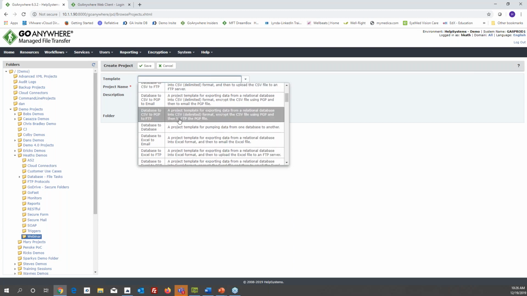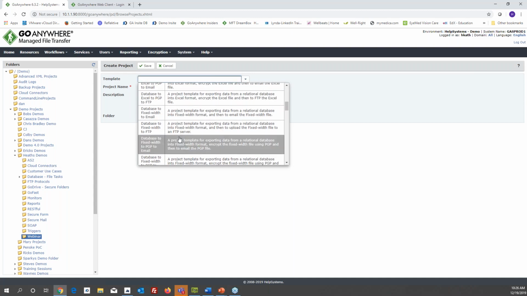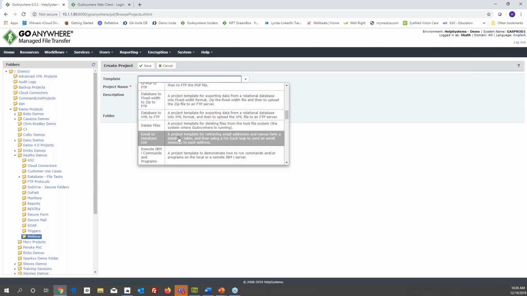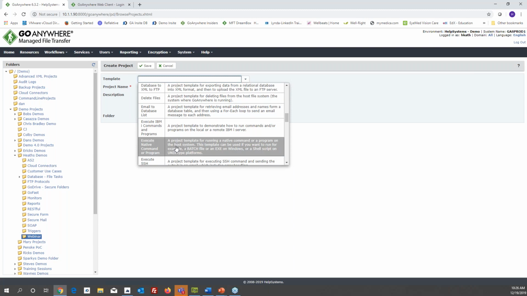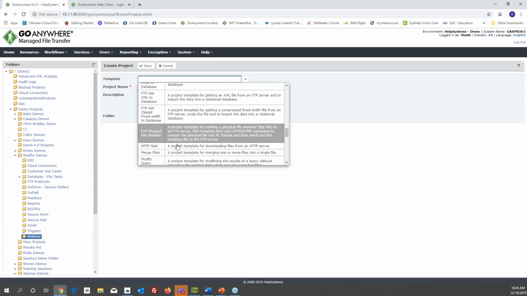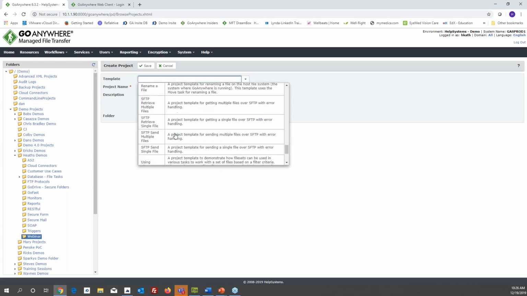You copy files, database to Excel. I'm going to scroll pretty quick. There's a lot here. Email to database, run some commands, native commands, etc. Merge files. There's a lot that you can pick and choose from, making it pretty easy to get started.